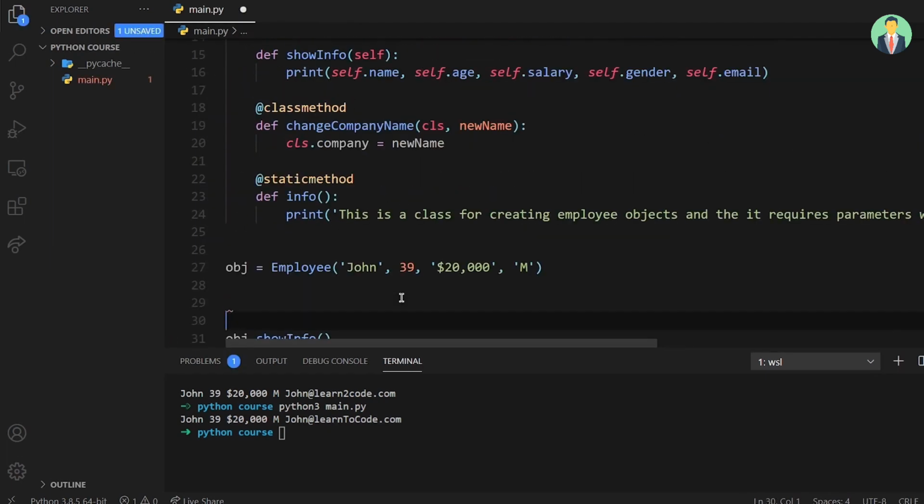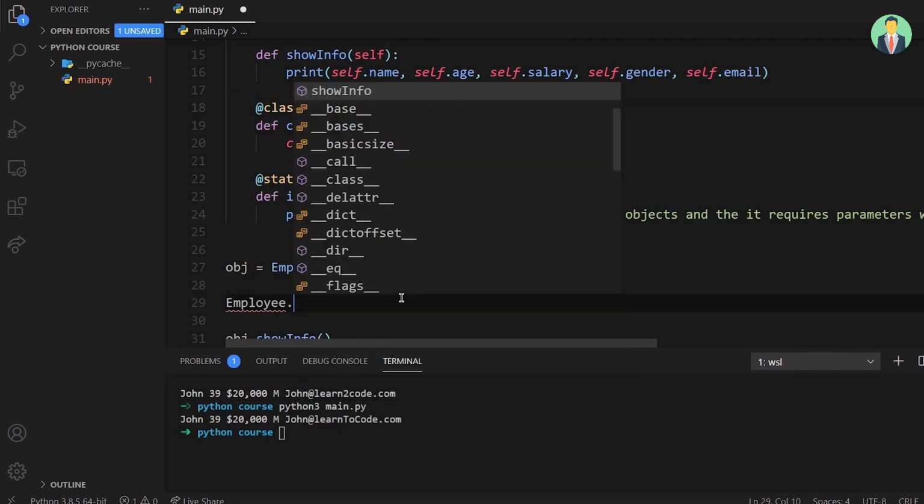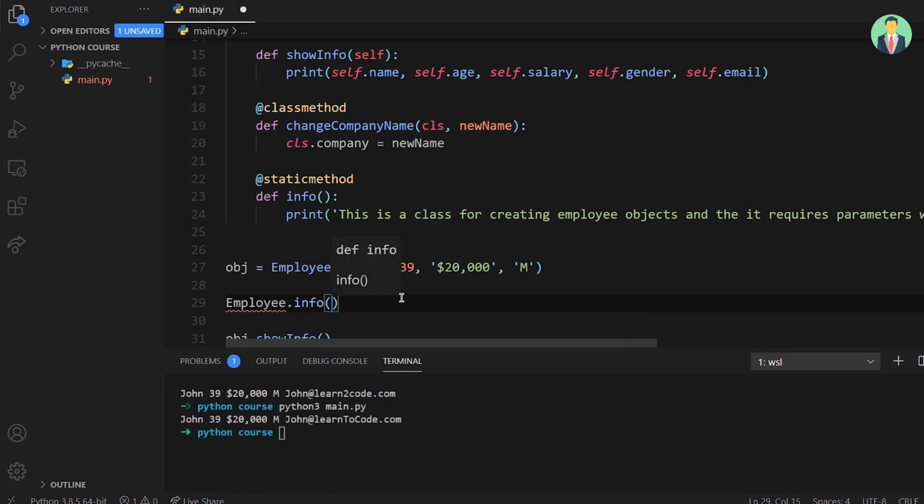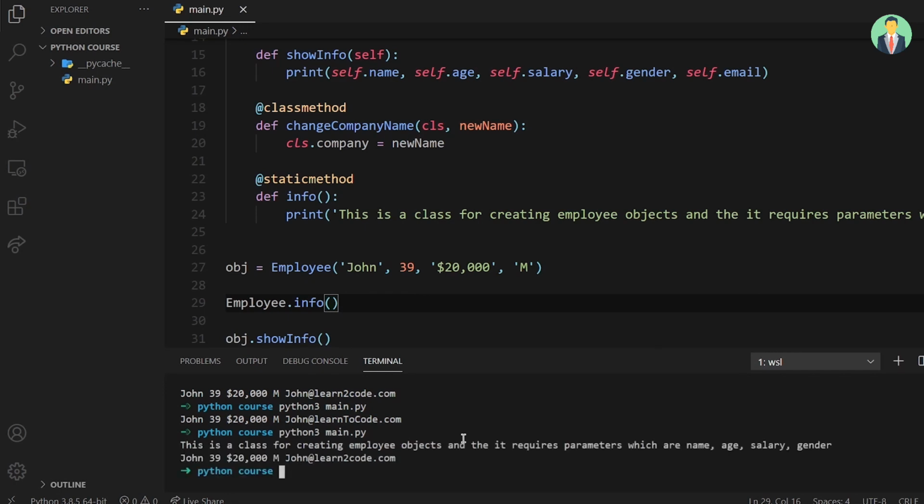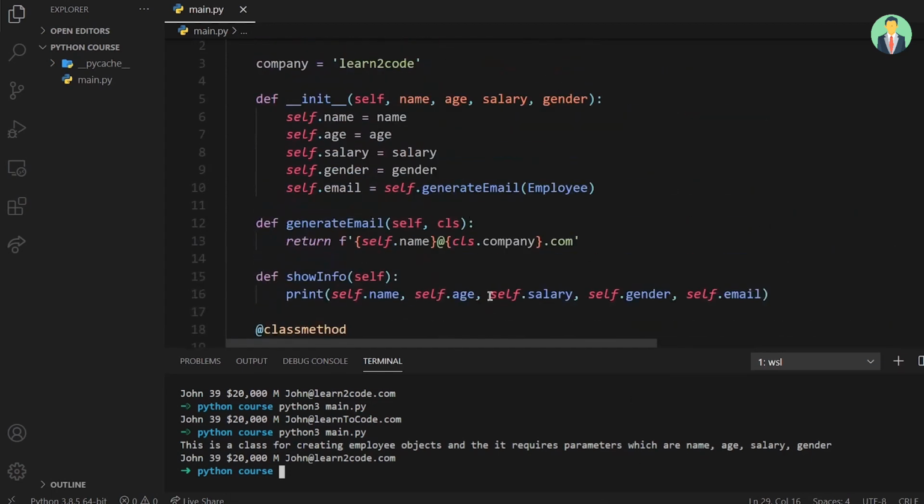This method still belongs to the class, so you would have to say Employee.info, but this method does not take anything as a parameter, and so it cannot modify anything at all. So: this is a class for creating employee objects, and it requires parameters which are name, age, salary, and gender. So these can be helpful for documenting or showing info to the user.